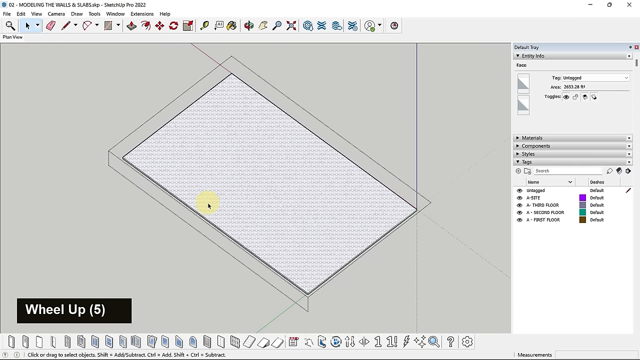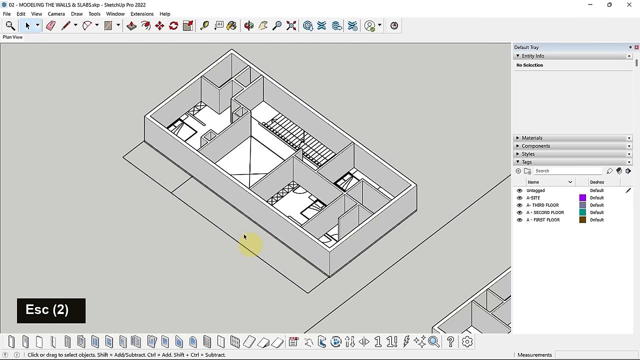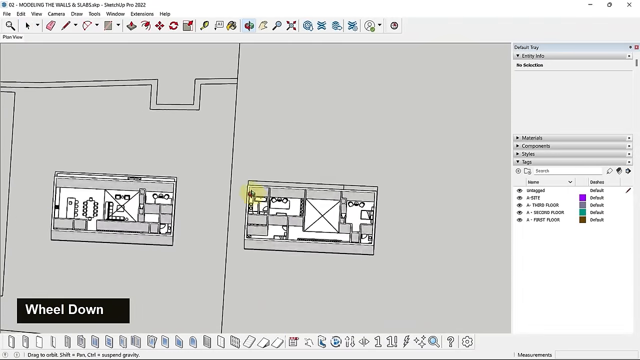Now in this plan, we don't have an extrusion. So I'm just going to make a rectangle like that and push this out. All right, finally, we need to assign these walls and slabs to a tag.